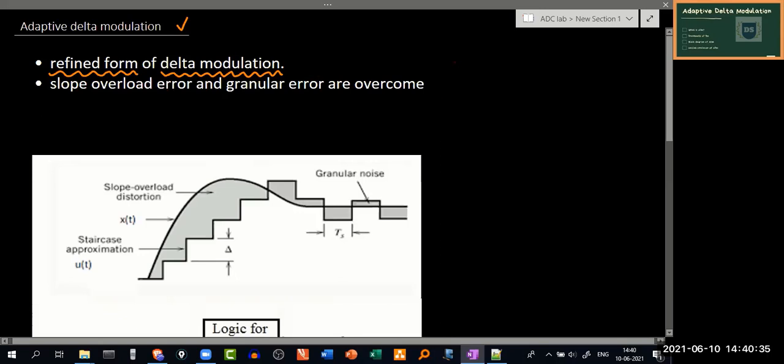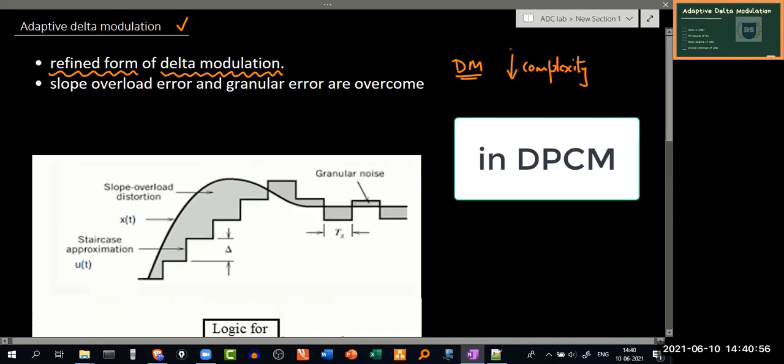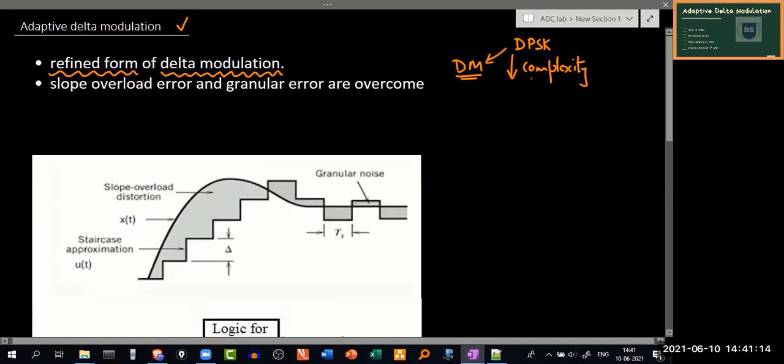So this delta modulator that we discussed in our previous session had some drawbacks. In order to decrease complexity, because DPCM was quite complex, we went for delta modulation, where complexity was reduced, but this comes at a cost of slope overload error as well as granular error. So here delta modulation has two sorts of errors. One is slope overload error. The other kind of noise found in delta modulation is granular error.